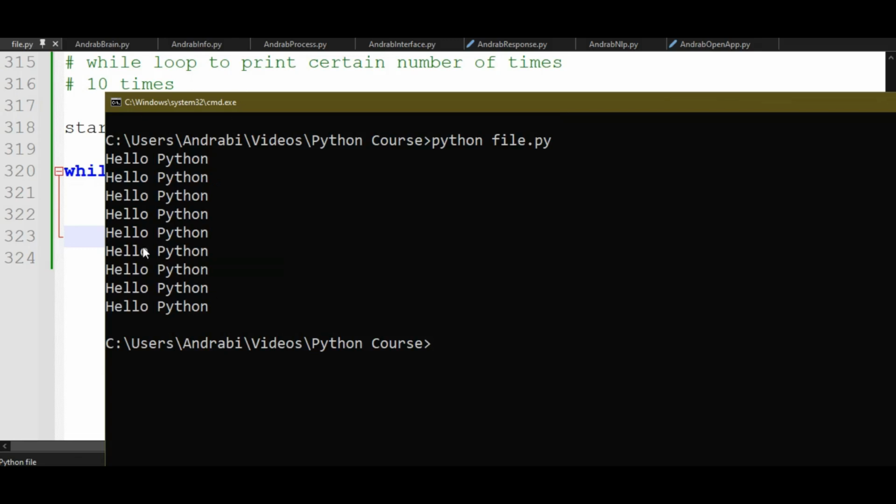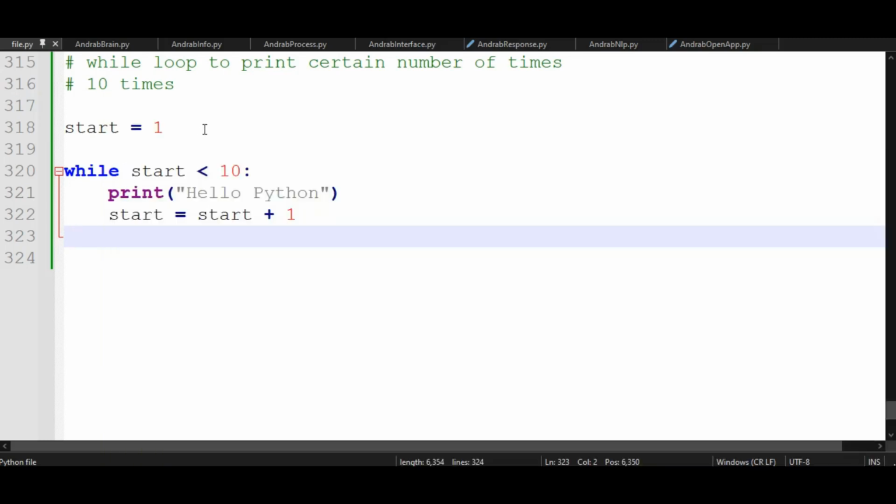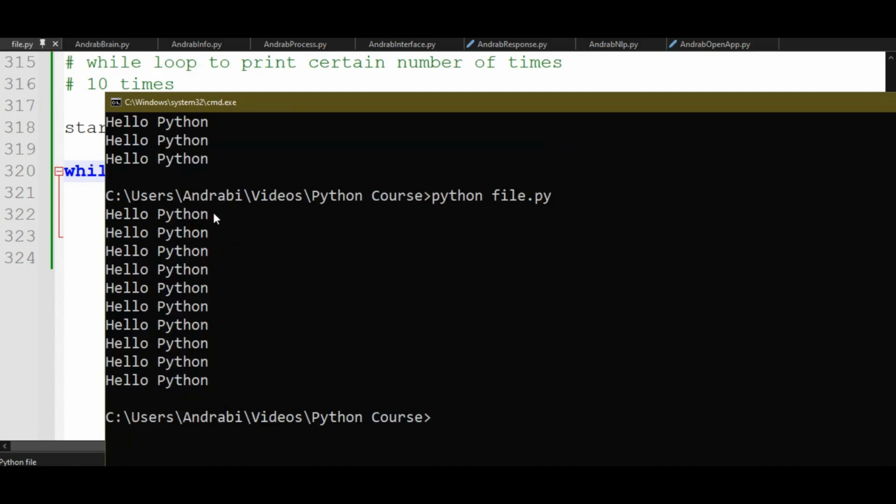So run the program and see how many times hello Python is printed. 1, 2, 3, 4, 5, 6, 7, 8, 9. Right? Our goal was to print it how many times? 10 times. Just simply write 11 here. Then 10th condition will be printed also. That is 10 less than 11. Then it will print it 10 times. 1, 2, 3, 4, 5, 6, 7, 8, 9, 10.